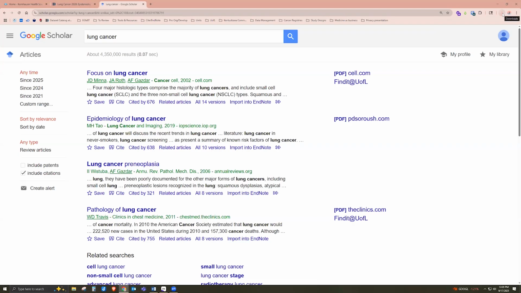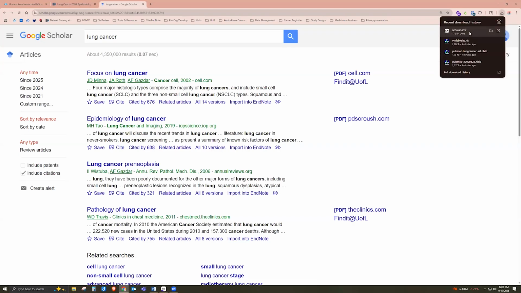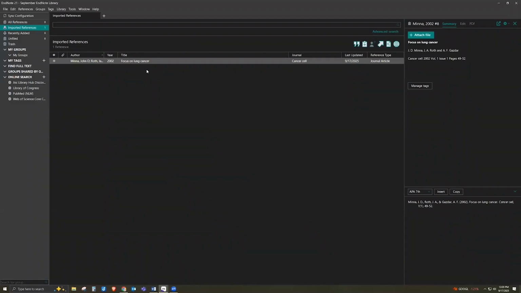It'll download the reference file. We will then click that open from our downloaded browser history. And then it didn't open up my EndNote library, but it did download the one that I just asked it to focus on lung cancer here. So that is pretty much it for getting references into EndNote from databases.